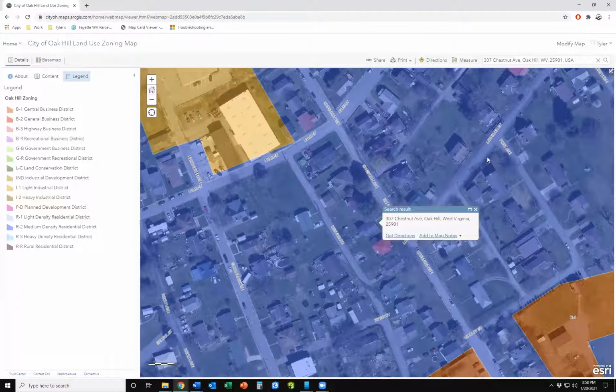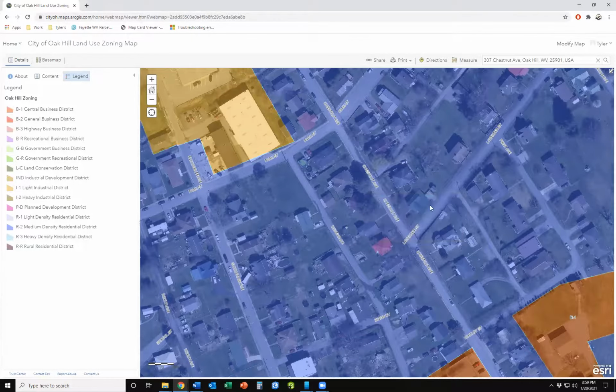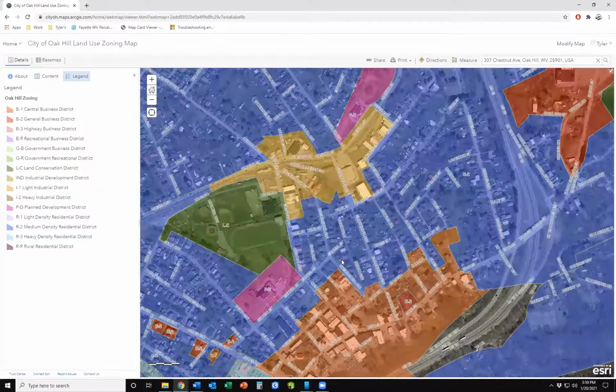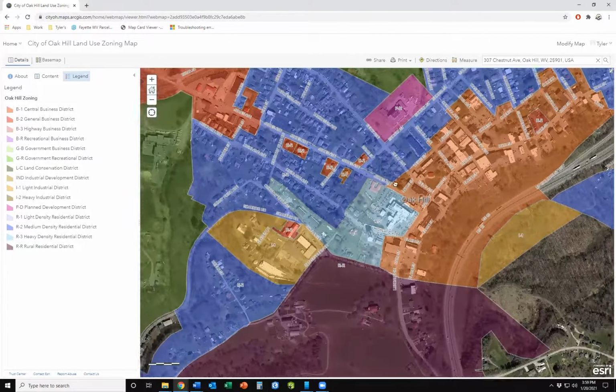The districts are labeled with the abbreviation of the classification, but if you click on any district, a pop-up window will appear that provides the full zoning classification. You can also navigate around the map to explore how the zones are positioned and get a feel for the overall organization of zoning districts.